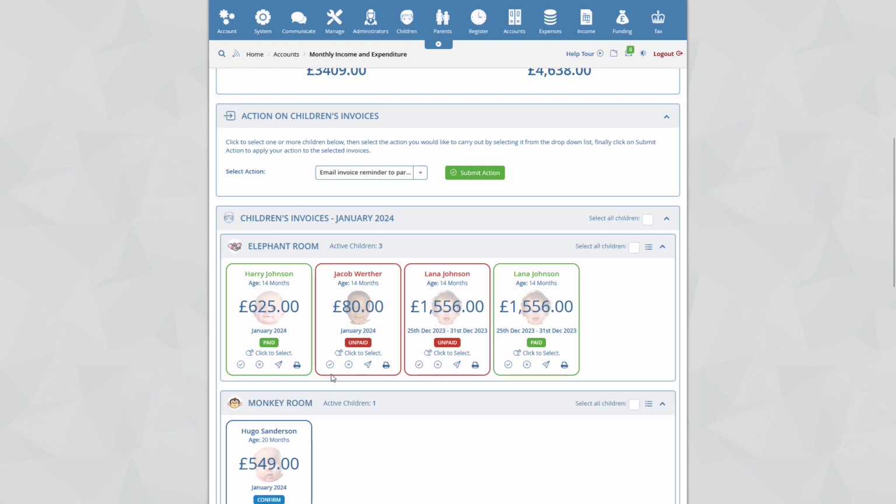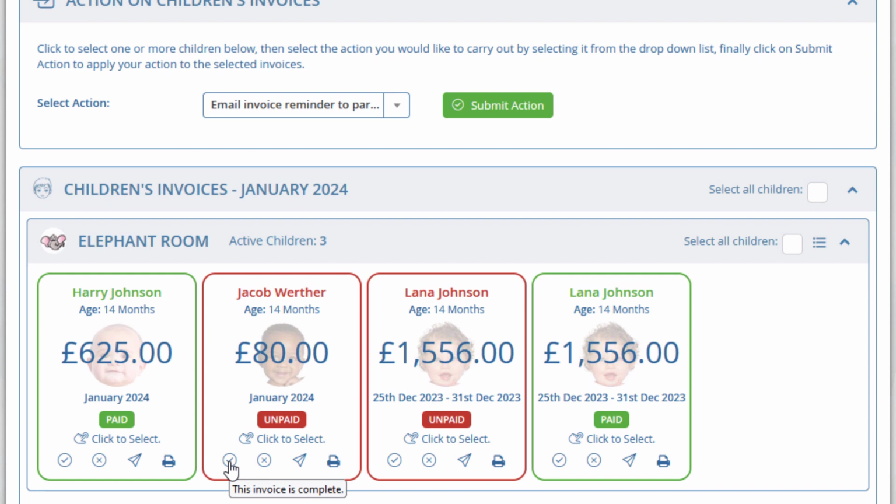Shown below each child's invoice, you have a number of icons. You can tick these icons to change the status of the invoice. For example, you can tick that the invoice is complete, if it currently wasn't complete, or tick here to state that the invoice is not complete. Changing an invoice status to not complete means that the parents will not be able to view the invoice.